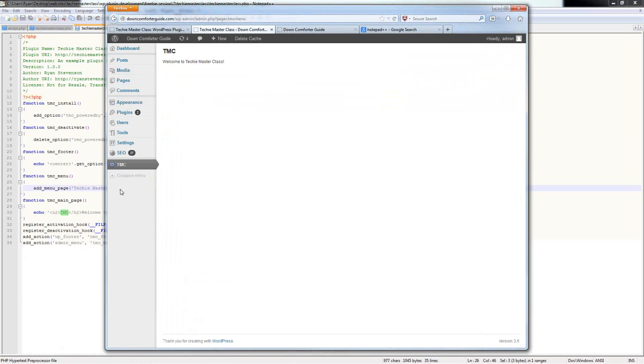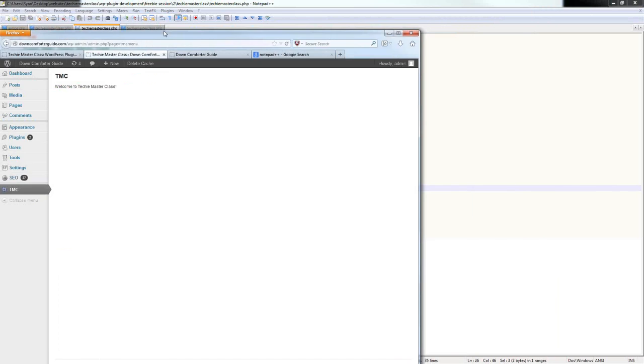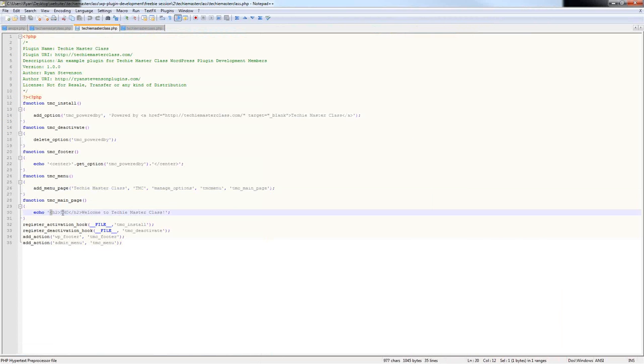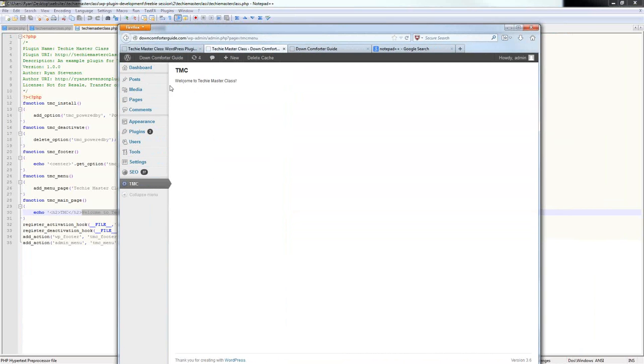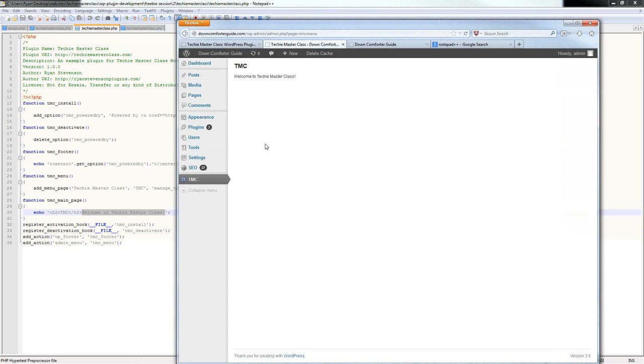So now if I click on this menu link, it takes me to a page that is still contained within the WordPress administration area, except the information that is actually shown in the content of that page here. This is all information that I control using the coding from my WordPress plugin. You can see right here my header of TMC with the statement, "Welcome to Techie Masterclass," right down below it. And this is the content that is showing up within this particular page now.